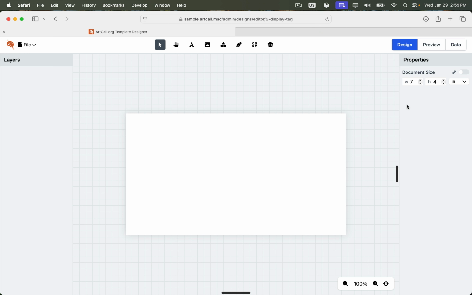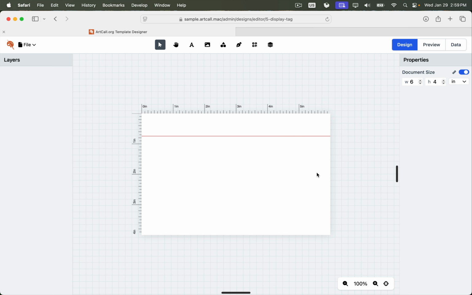Now you'll see right here, I've got my document size. You can just modify the width and height and set the unit of preference. You can also turn on and off rulers if you'd like to set up some rulers and drag out guides to help you as you're arranging things. I'm going to turn off the rulers for this sample, but wanted to point that out quickly.